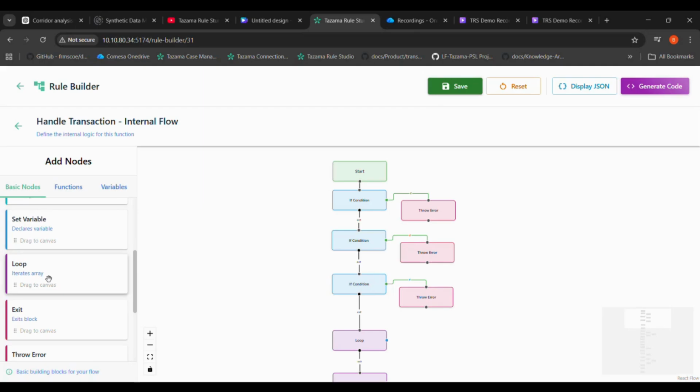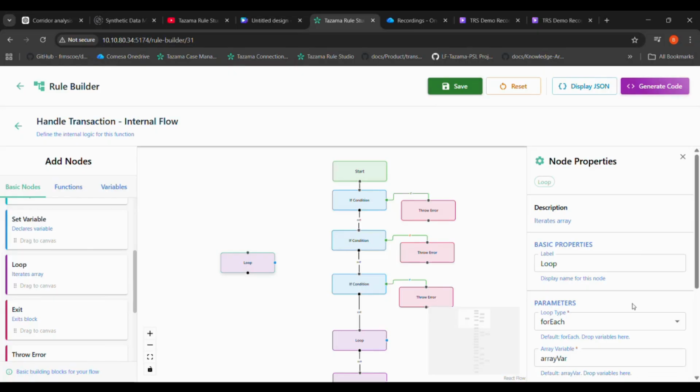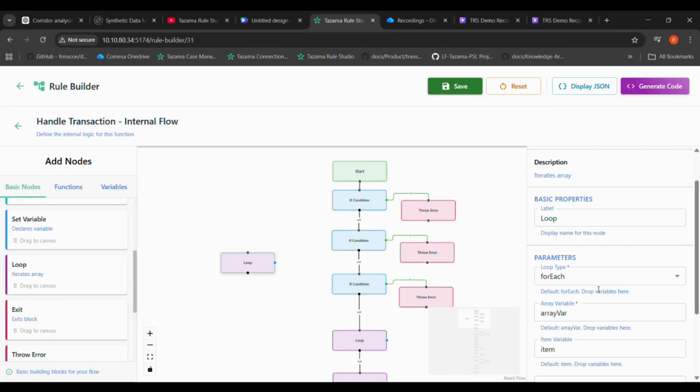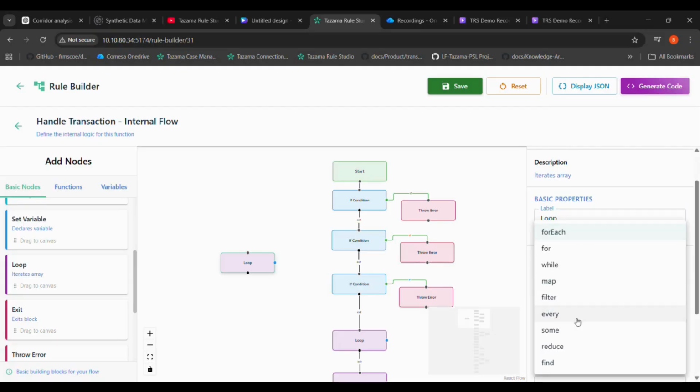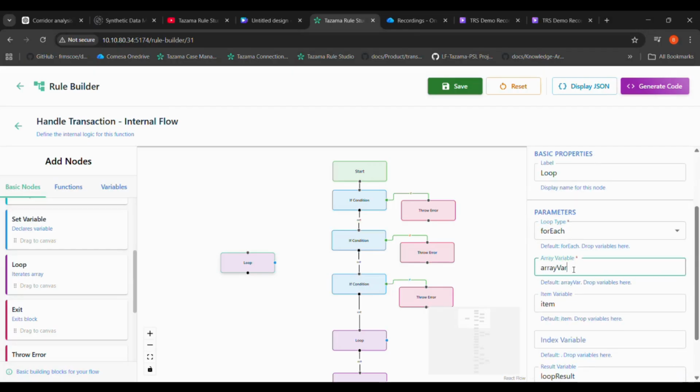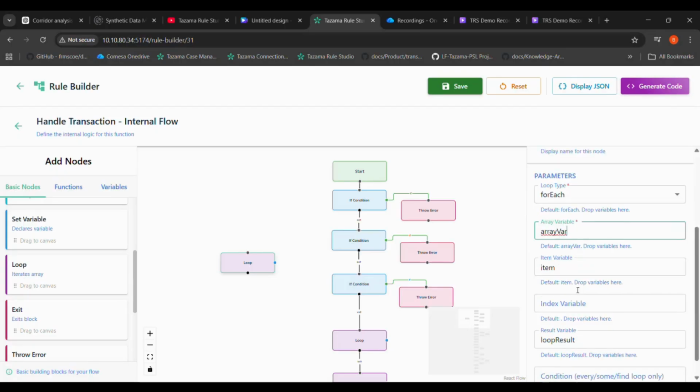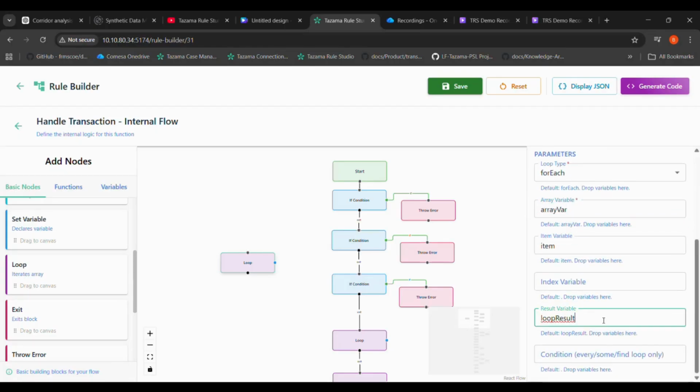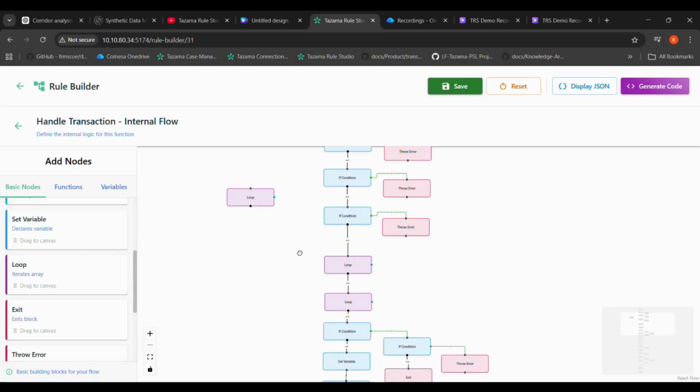Then we have our loop node, which iterates over an array or an object. So let's have a look at the loop types. This is a finite list of loop types that the user might want to use. And this is the variable that we're iterating over, and we are storing this in a result variable. We can add some other condition that we want to add for this loop node. And this is how a loop node is used in our base template.